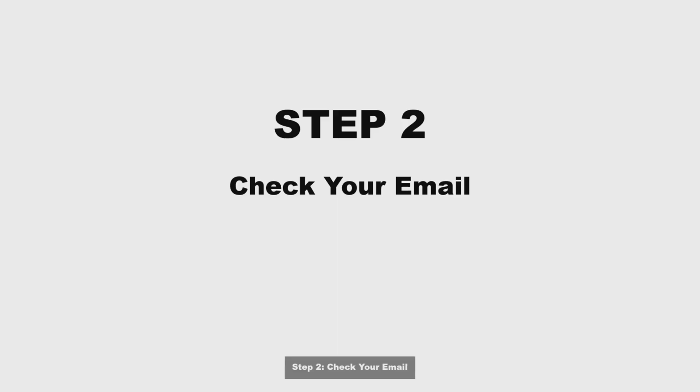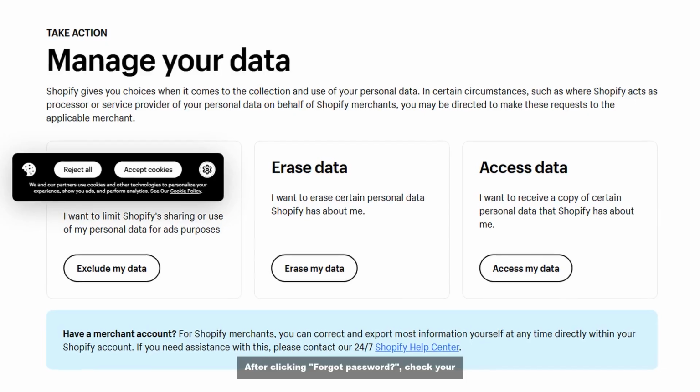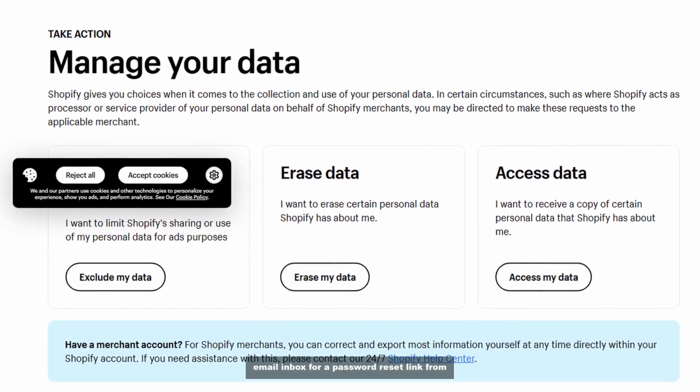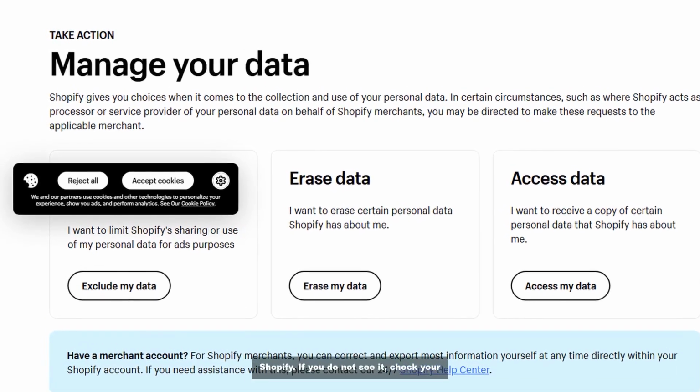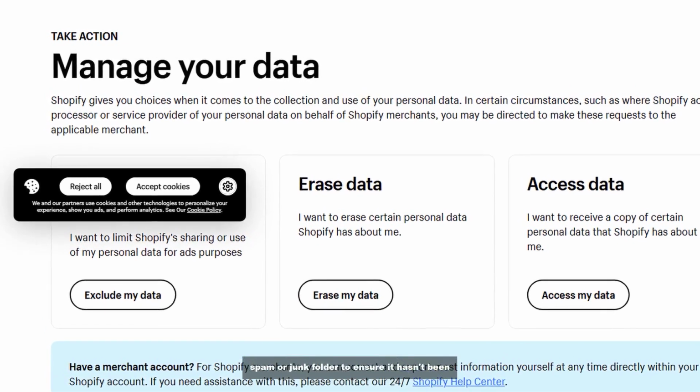Step 2. Check your email. After clicking Forgot Password, check your email inbox for a password reset link from Shopify. If you do not see it, check your spam or junk folder to ensure it hasn't been filtered.